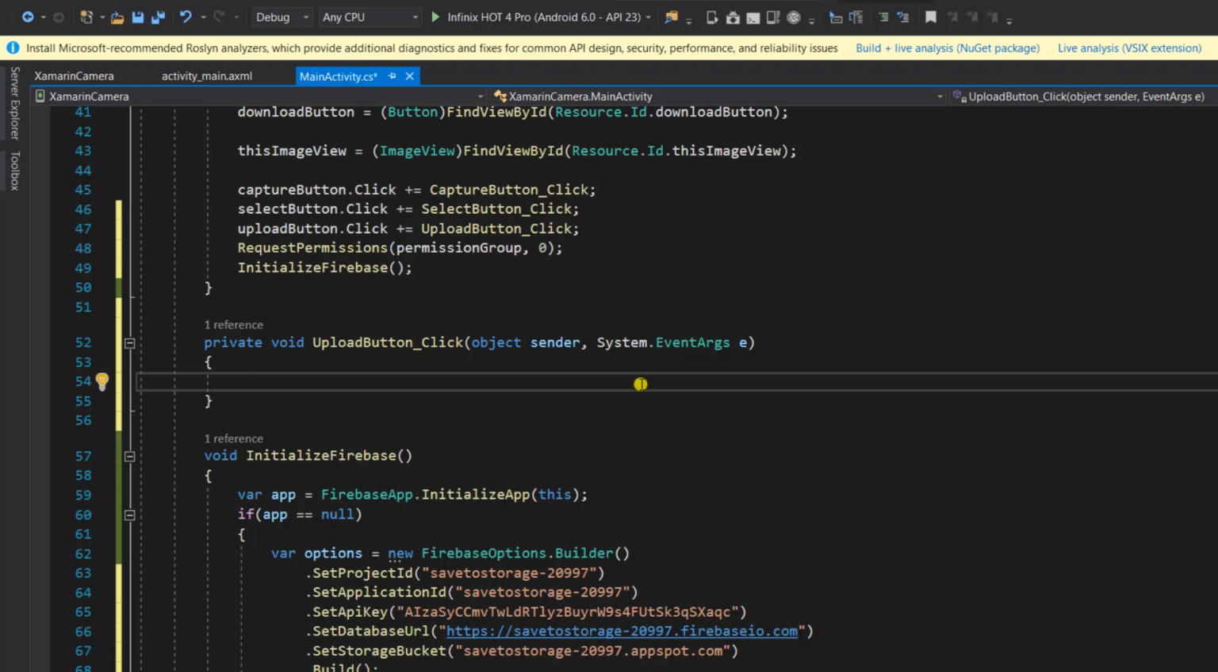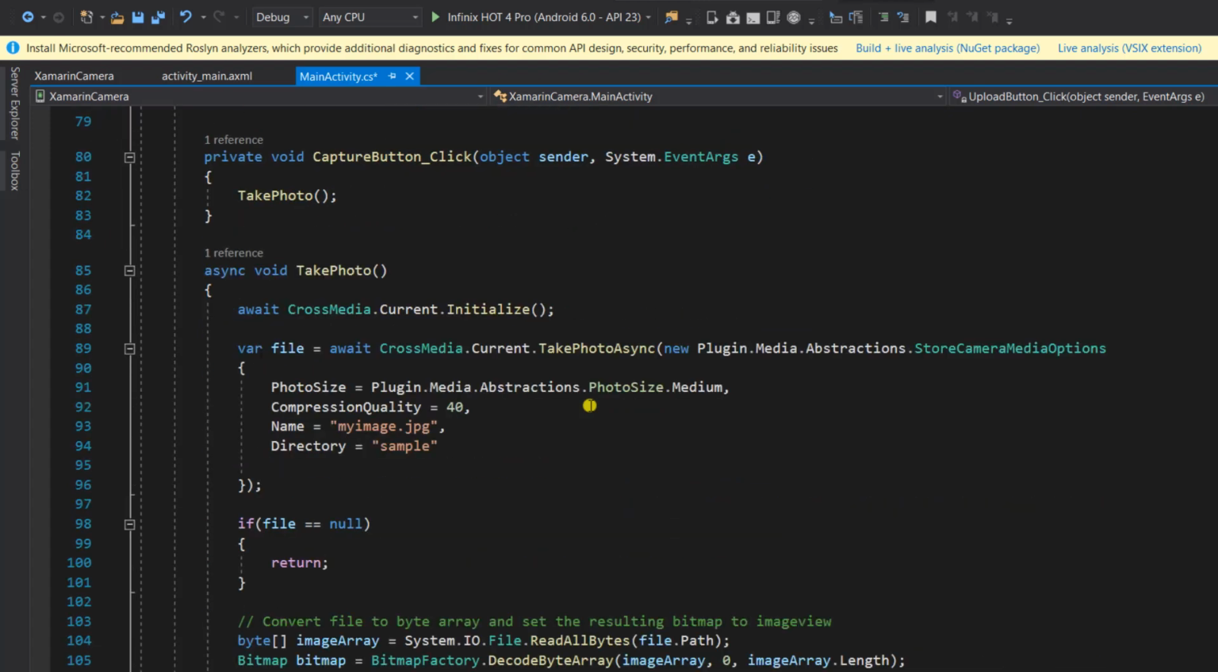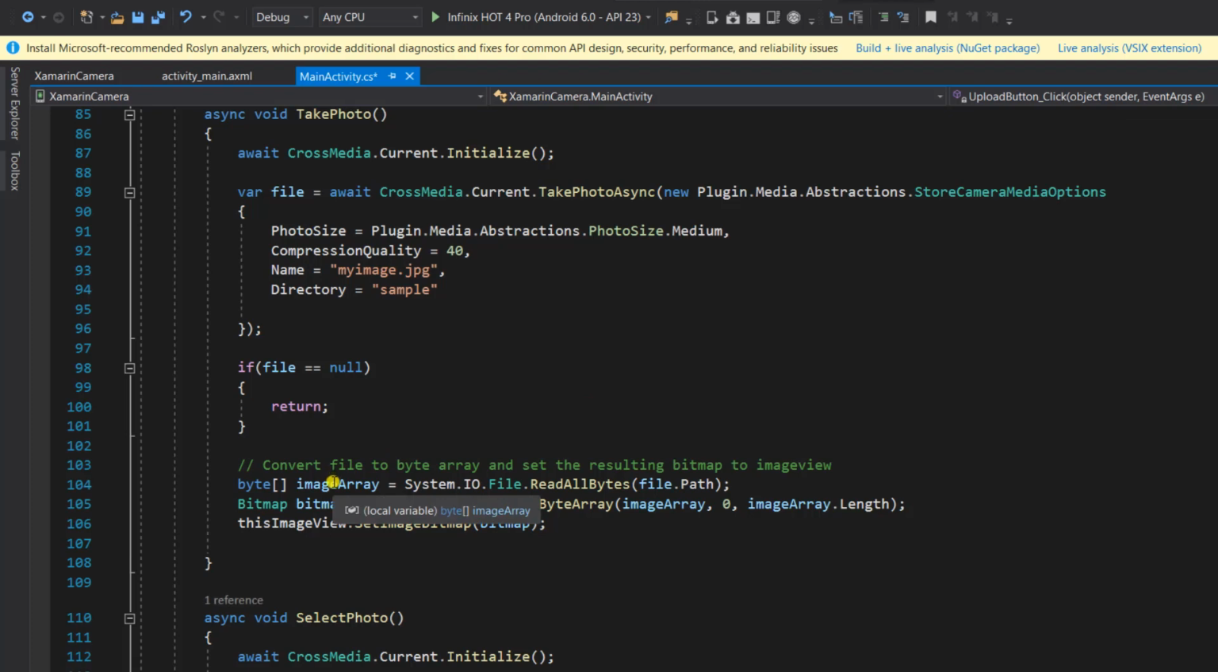So what we want to do now would be to go ahead and convert the images that we selected from our gallery or captured from the camera to a byte array, and the byte array is what we're going to send to Firebase Storage. So what I'm going to do will be to navigate to the methods that help us to take photo or select photo. Alright, so this is the byte array that we can send to Firebase Storage.